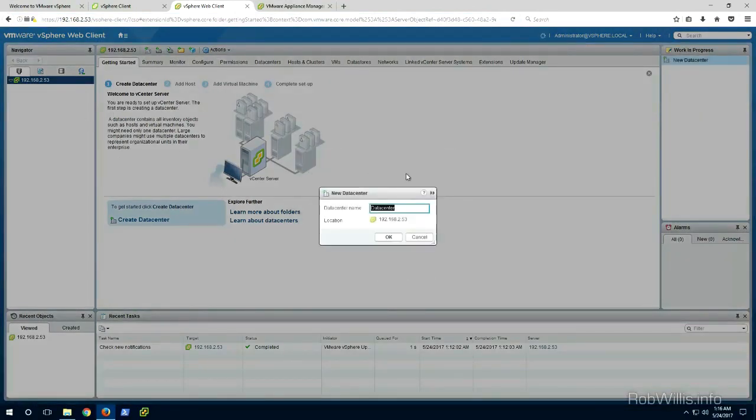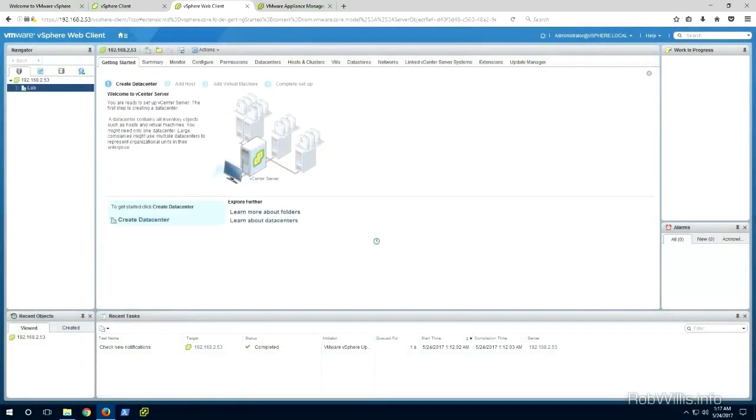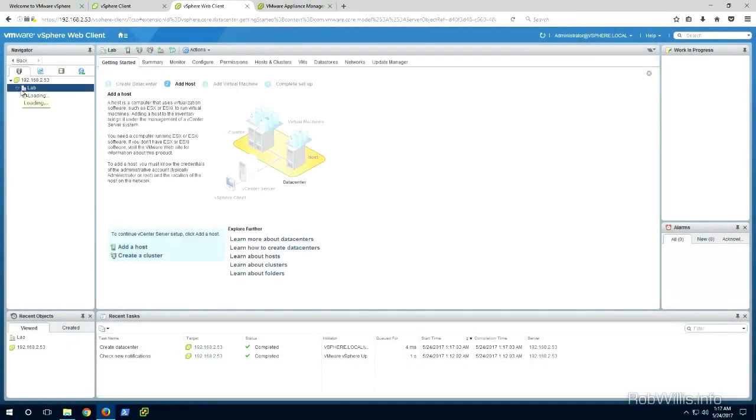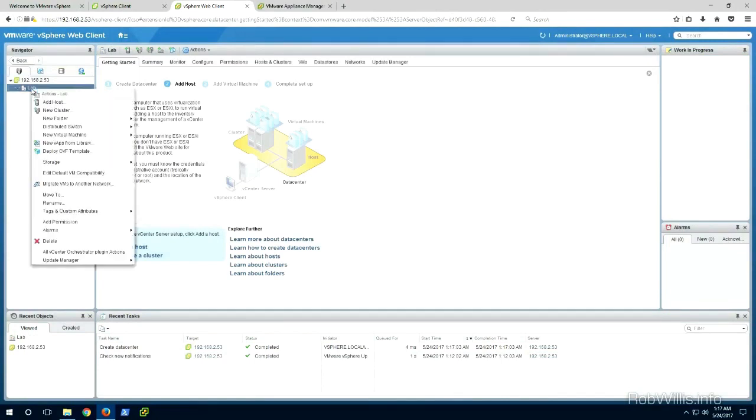So I'm just going to right click and create a new data center, and for my data center name, I'm just going to name it lab. And then I'm going to click OK, and you'll see that it'll show our data center up here on the left-hand menu, but you'll notice that there's no host in our data center. So let's go ahead and right click on the data center itself, and I'm going to add a host.